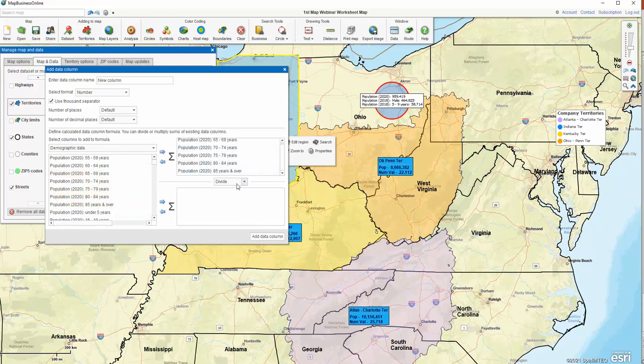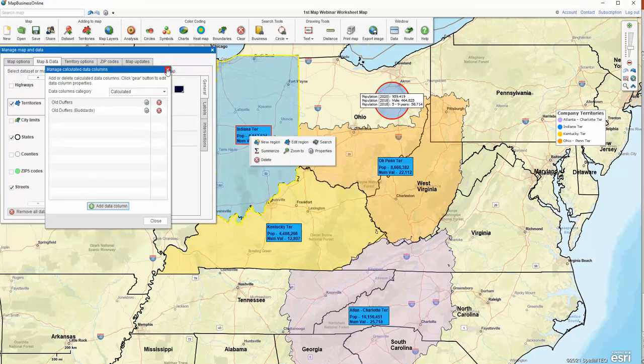And we can see you can actually multiply and divide. You can create a ratio of this data over some other data set down here. And that could be data that you've imported too. All that's accessible here. So you do have some flexibility in arranging the data in Map Business Online. So there's my data, and now you've got the ability to adjust the places and decimal points if you're into decimals, and you can change the name, Old Duffers, and then we click Add Data Column, and we're done.